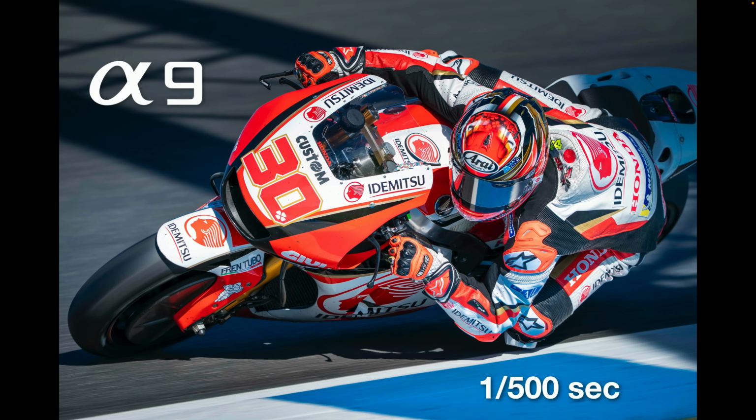Now I've started shooting MotoGP with the first cameras that use these stacked sensors, which is the original Alpha 9, and this is still a great camera to shoot MotoGP. The only downside compared to using an Alpha 1 camera is its low megapixel count, which means that we can't shoot in APS-C mode unless we're panning exceptionally accurately.